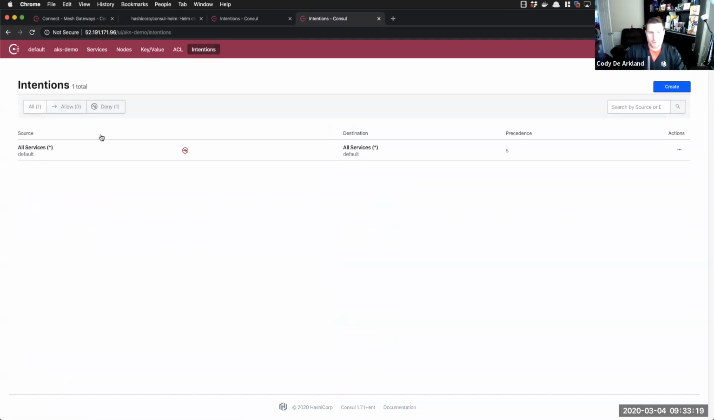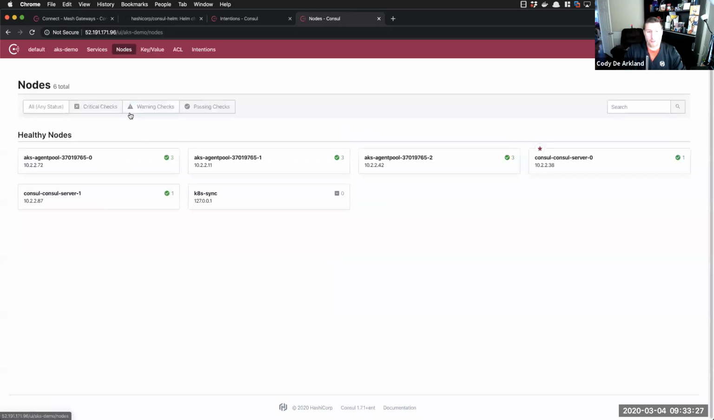If you go and take a look at my intentions, I've got a default deny in place. So this deny will deny all service communication inside of the environment. If I go in and take a look at the nodes, we can see the different nodes that have registered. In this case, my Azure Kubernetes Service cluster has registered to this environment, and I've got my actual server nodes that are available as well.